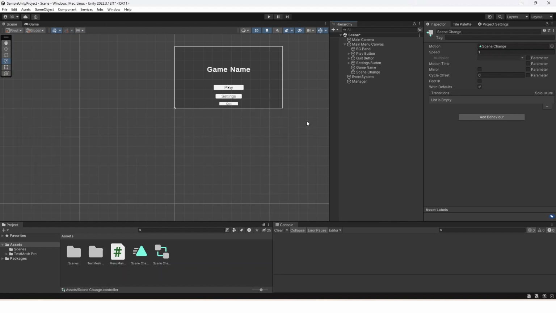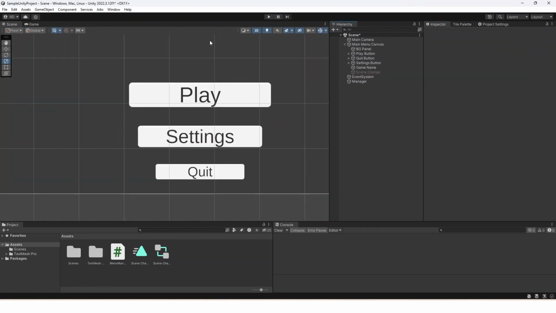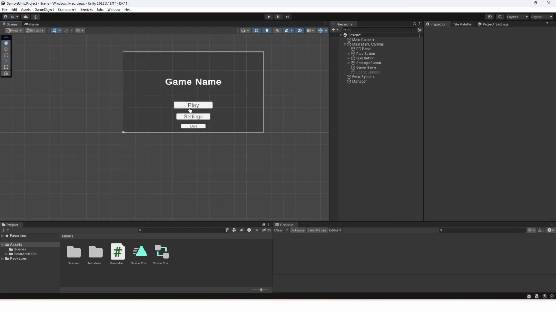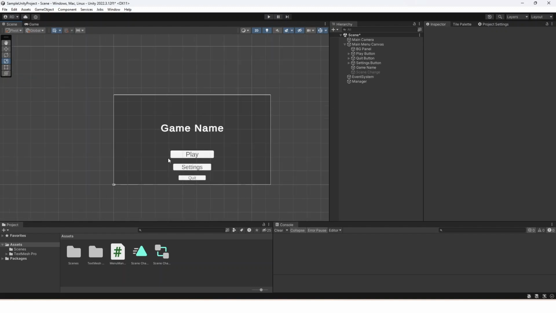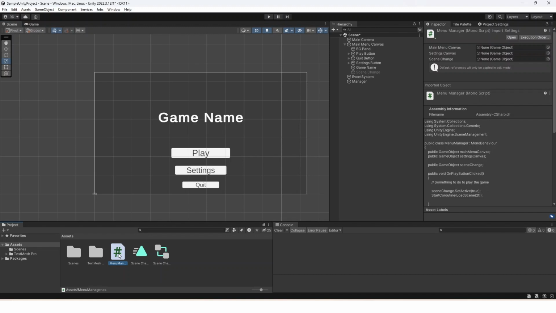So I'm going to X out of that window. I'm going to turn off this scene change for right now, so that it doesn't actually do anything until we turn it on. But I'm going to need to make it do something when we click the play button. So I'm going to open up our menu manager script inside of our coding editor.